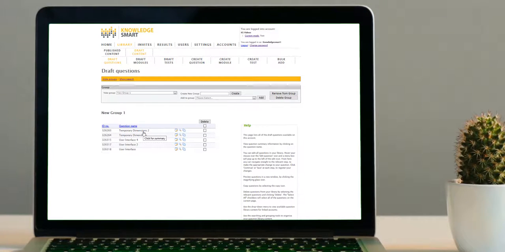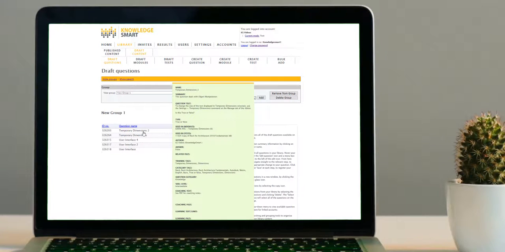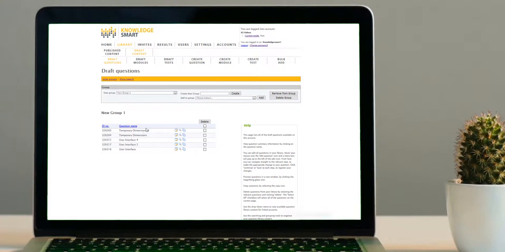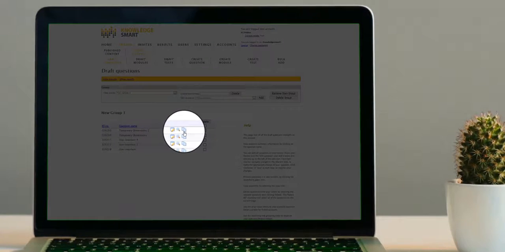When you have finished editing or creating your questions, you can view a complete summary of all the key elements for each question by clicking on the question name in Draft Questions. This will then open up a green pop-up summary box, and we refer to this as the question footprint. If we then just briefly look at the other icons available here, to copy a question, simply select this icon over here.